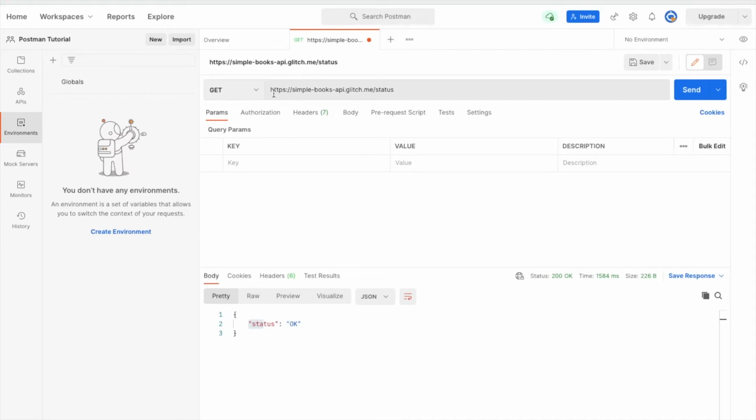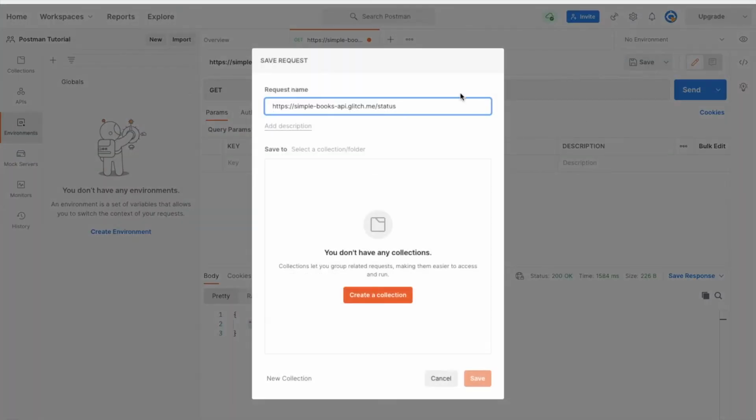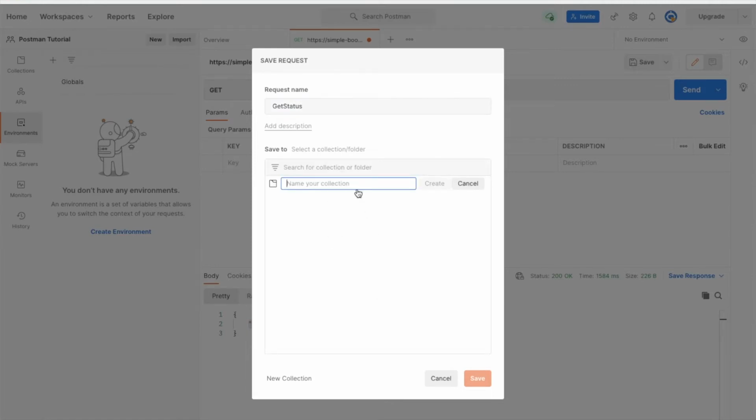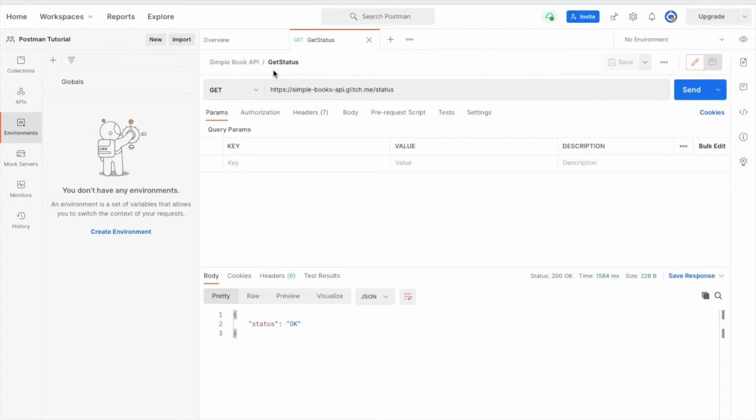So this is one of my APIs which I'm running. For creating a collection, I need to click on this save button. Over here, I give the name. Let me give the name get status. Now there is no collection, so let me create a collection over here. I'll say simple book API. This is my collection name which I have created, and now if I click on save, it will save as get status over here.